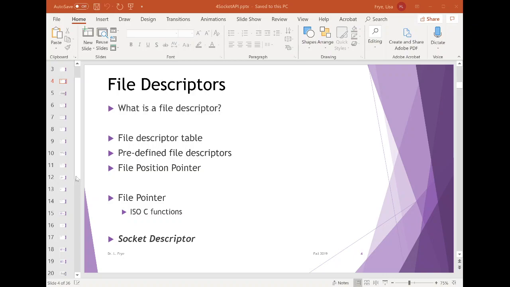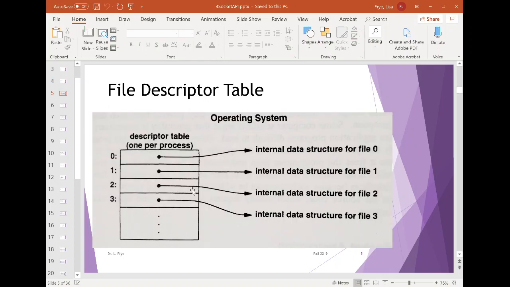So this is what the file descriptor table looks like. Again, 0 is standard in, 1 is standard out, 2 is standard error, 3 would be the first file that's opened by your program. And they ultimately will point to an internal data structure for those files.